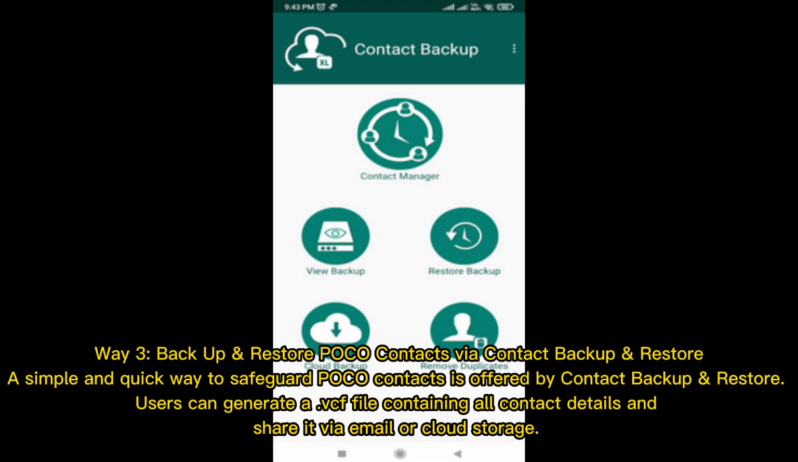Way 3. Backup and restore POCO contacts via Contact Backup and Restore. A simple and quick way to safeguard POCO contacts is offered by Contact Backup and Restore. Users can generate a VCF file containing all contact details and share it via email or cloud storage.